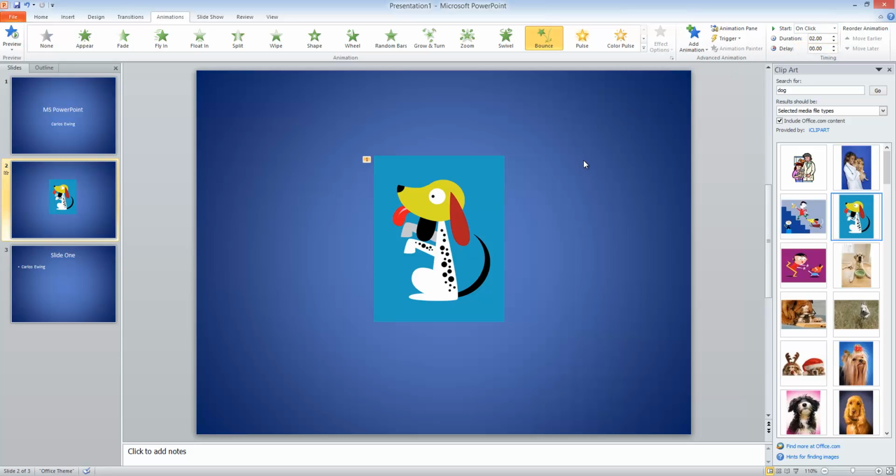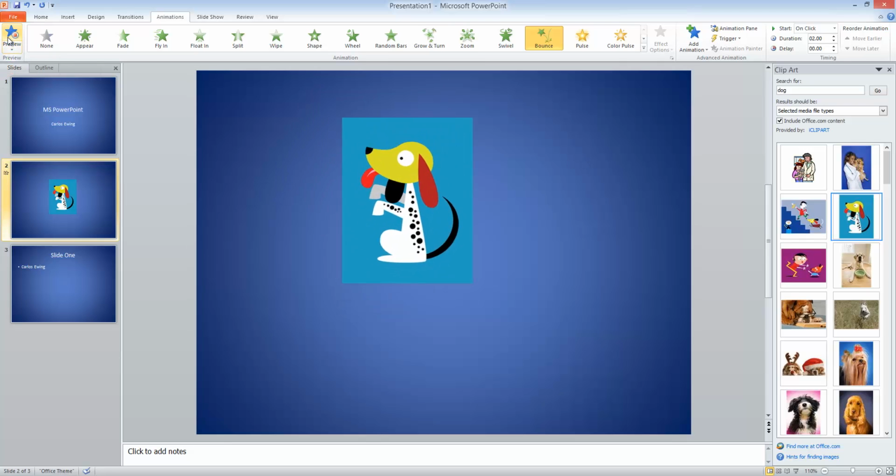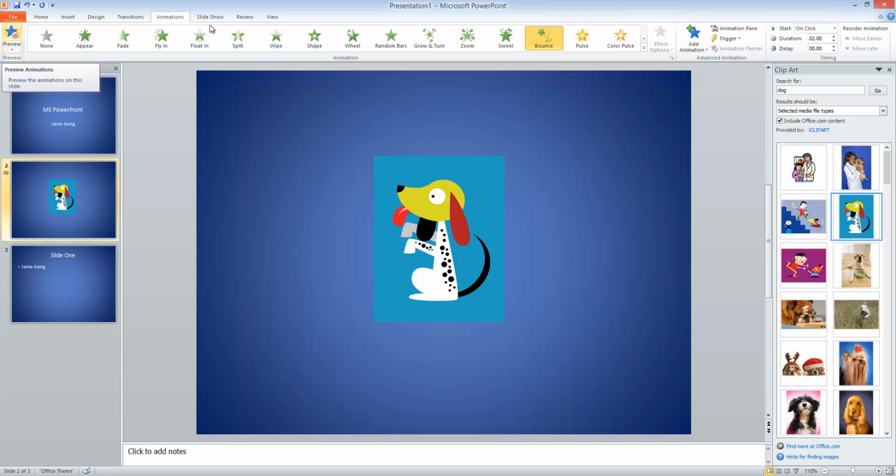So that's how you do animations. And a quick overview. We hit preview here if we want to see it again. But that's how you do animations. How you can animate objects such as clip art and different graphics and videos to come in like that. And you can also animate words and text, paragraphs and bullet lists also to animate in.